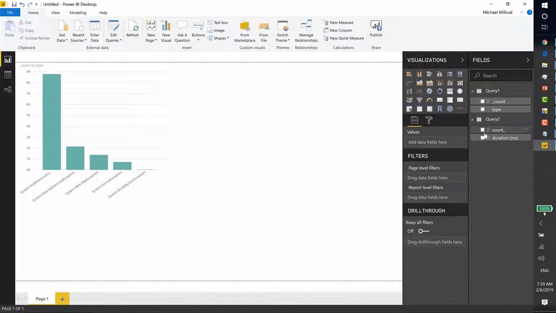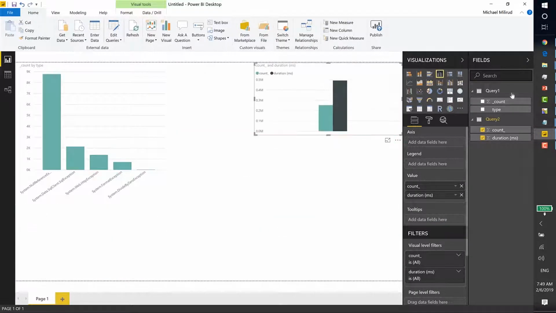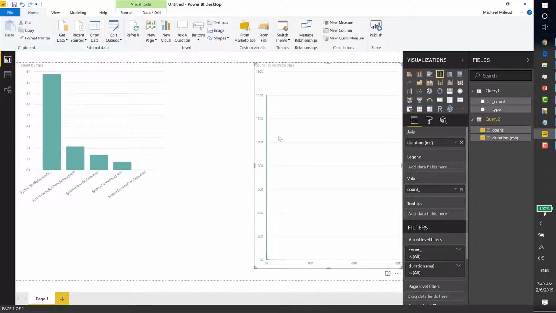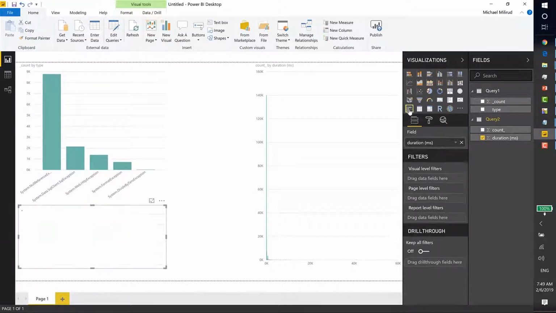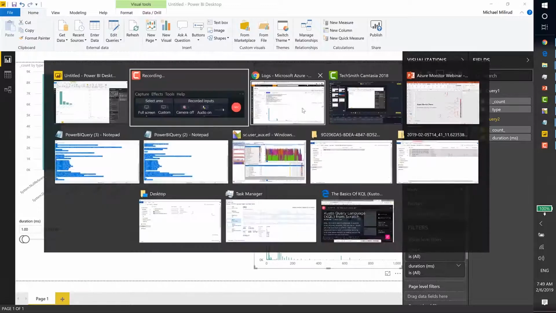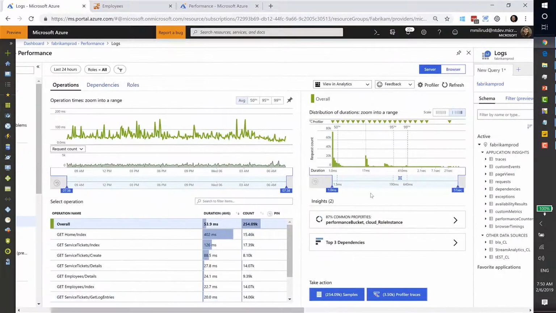And then this would be my histogram. So I would add count and duration, and then tell Power BI that I actually am looking to graph over duration. And since it's such a narrow distribution, I'll probably need to add a slicer here and tell it to only show me up to a second distribution. And now I see that this is the same distribution that I saw back in Log Analytics, or also back in our curated experience right here.